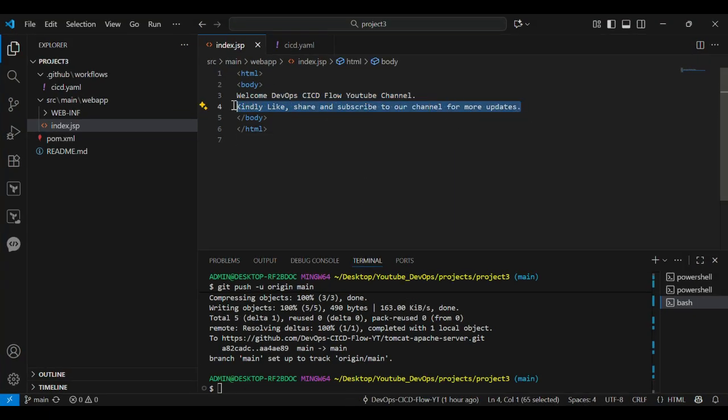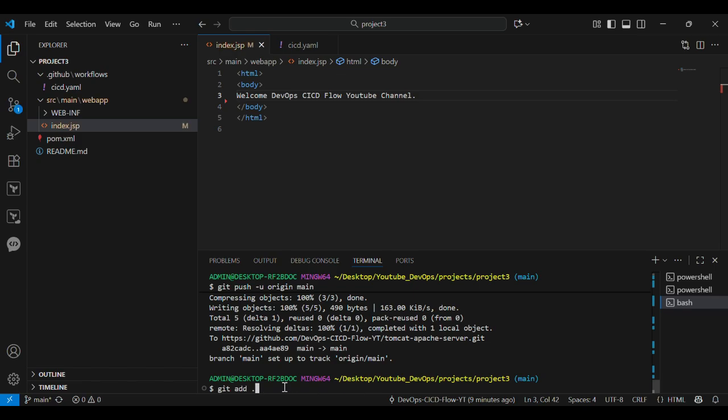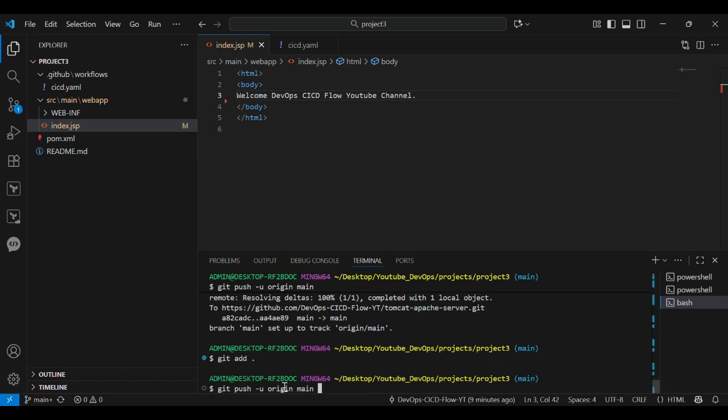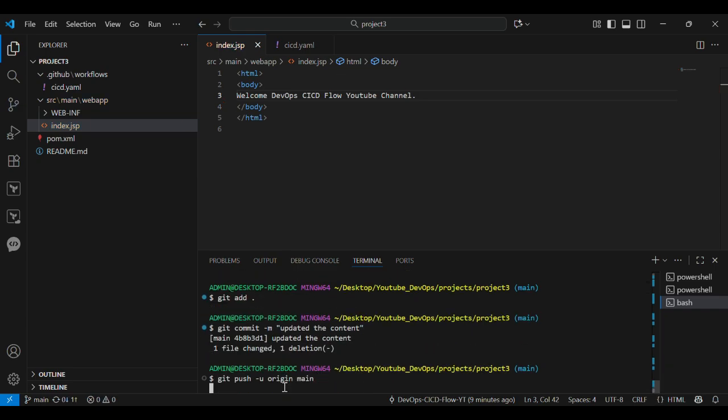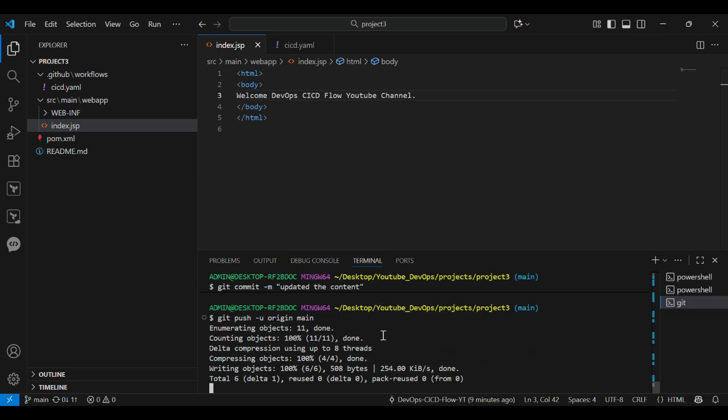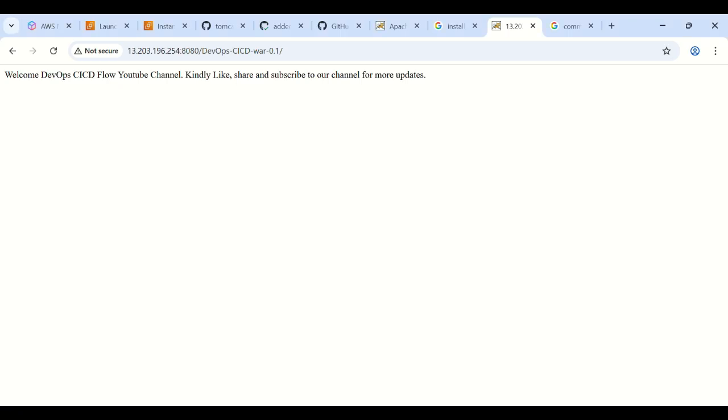Let's change the content from here. Let's remove this line, and suppose this is my content. Save this file. Let's do add, then commit, "updated the content". Hit enter. Now let's push. So after pushing, it will automatically trigger our pipeline.